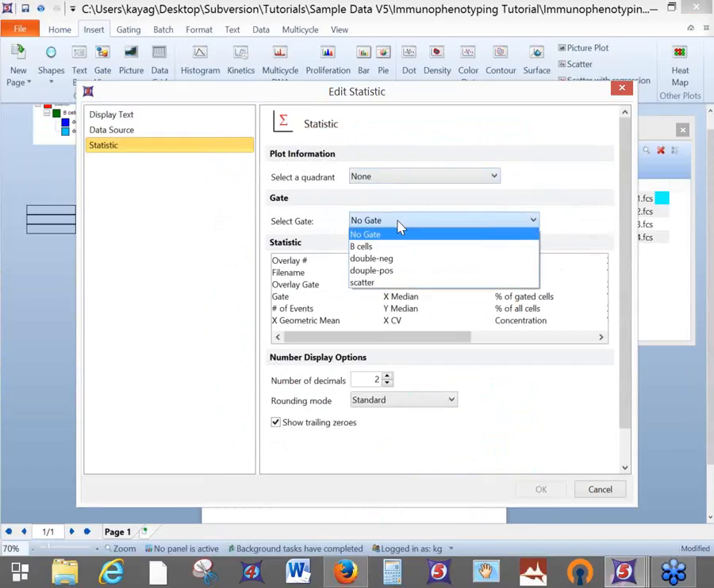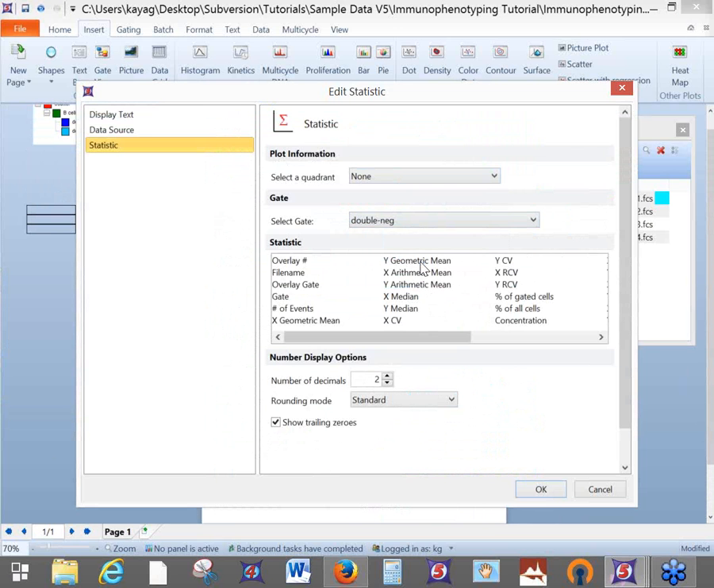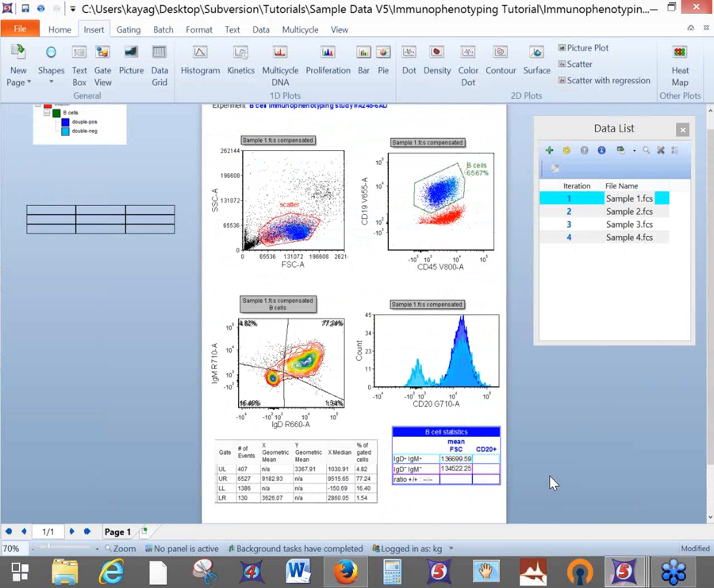At this time, I'm going to select my double negative. And we're going to put in, again, the X arithmetic mean. Okay, and so those are slightly different. Those double negative cells are slightly smaller on average, as measured by forward scatter.